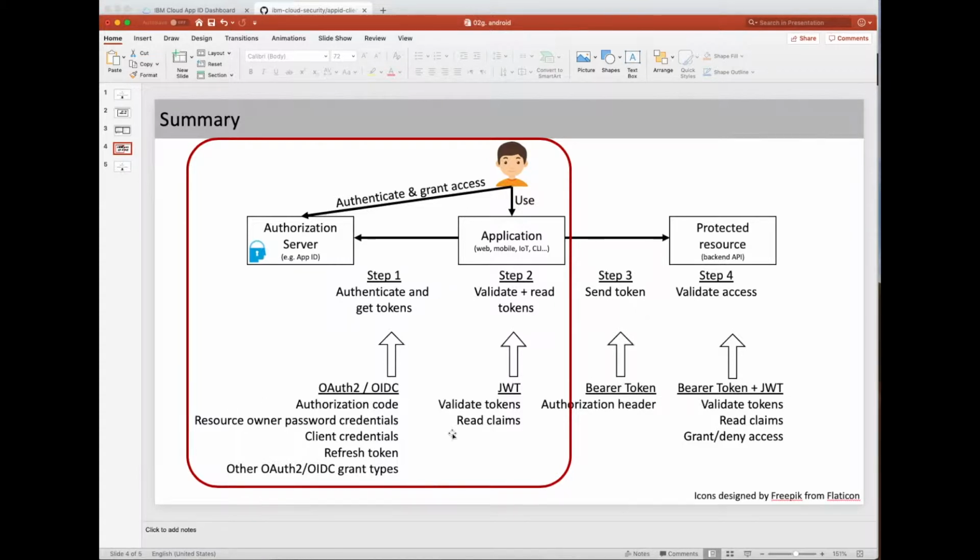If you've seen the first video in the series, you're familiar with this chart. What we're going to cover today is the left part. That's where your application is using App ID to authenticate users and see whether they have access. The OIDC and OAuth 2 workflows will be used here, and at the end your application will receive two JWTs, two tokens, an access token and an identity token. Those tokens will be validated, and then you'll be able to read the claims from those tokens in your application. So without further ado, let's start.